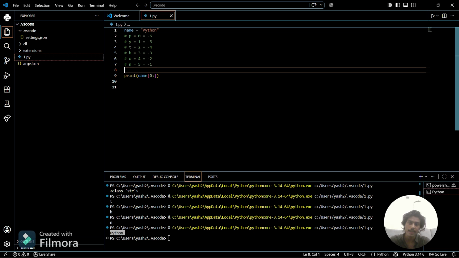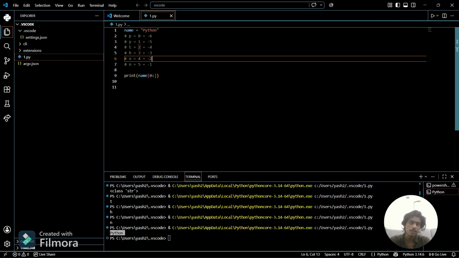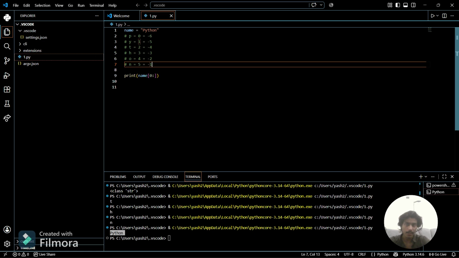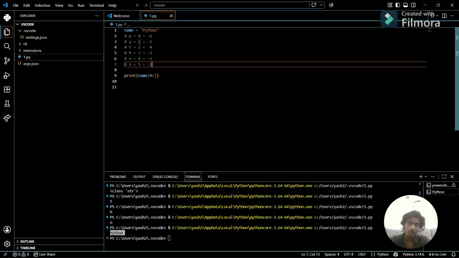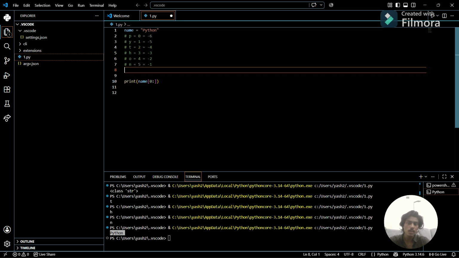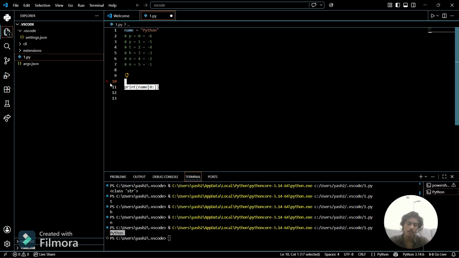This is the index we have covered: 0, 1, 2, 3, 4, 5 from beginning to end, and from end to beginning we start from -1, -2, -3, -4, -5, -6. It doesn't matter what the length of the string is, we can index it this way. This is the method to index a Python string, and in lists we do the same thing. For now, skip this part.